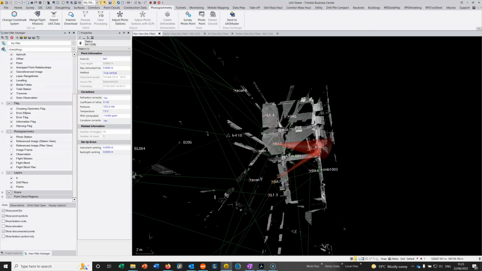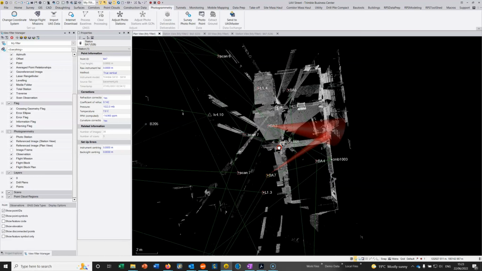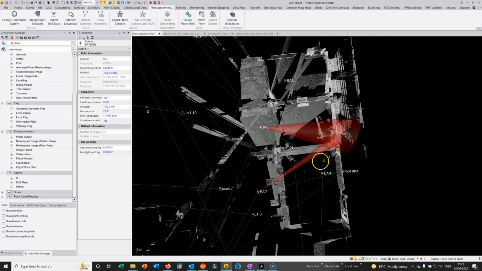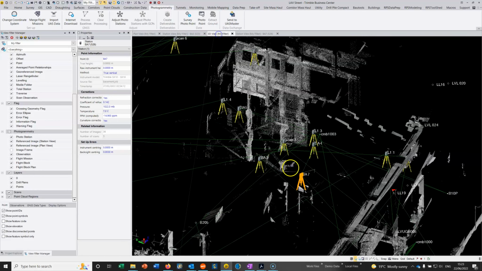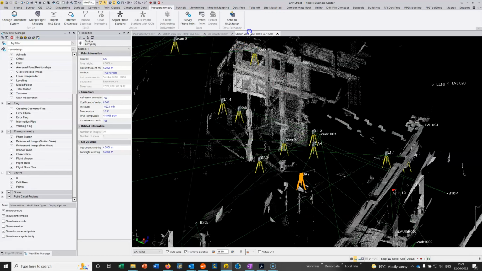So we're going to first of all look at how to extract information purely photogrammetrically. So we're using the photography, but we're doing photogrammetric extraction. So from the plan view, from the 3D view, we can select any of these icons and we can right click and we can choose new station view.